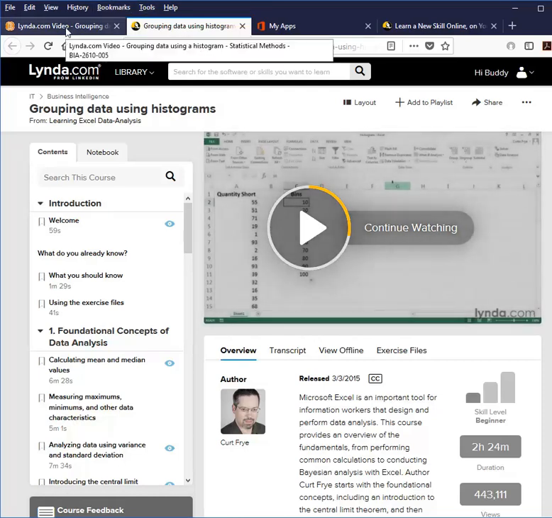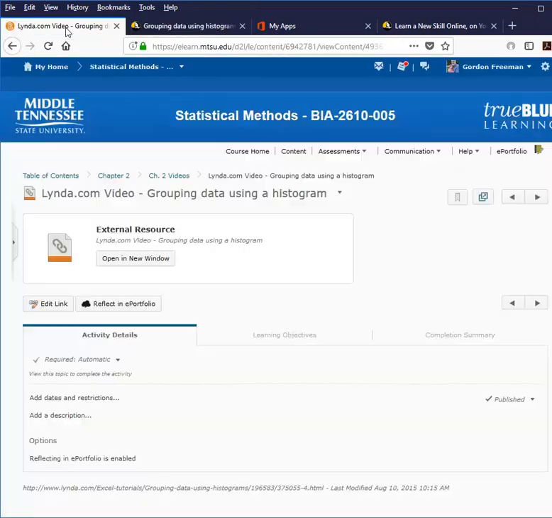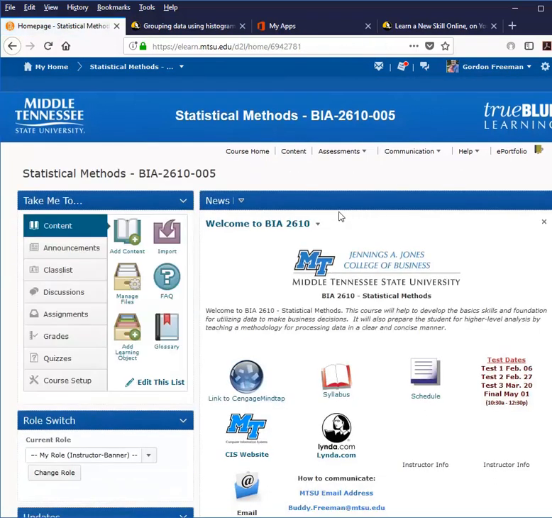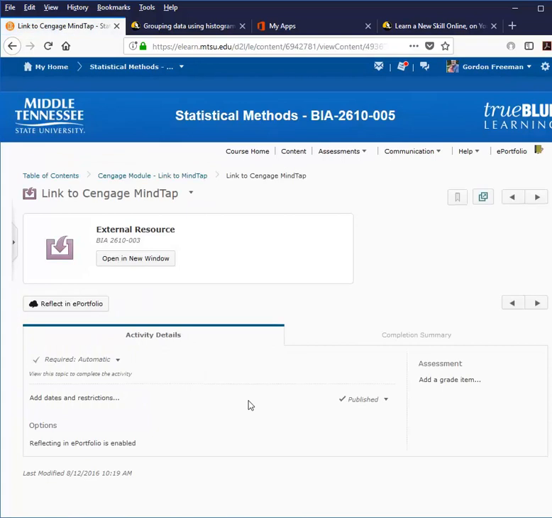Now let's go back to the course shell, and let's go back to the course home. Now the next thing I want to show you is how this course shell has been structured to follow along with some of the research that's been done. If you go into Cengage, this should open up the ebook. Just click on the little link here to open it up in another window.